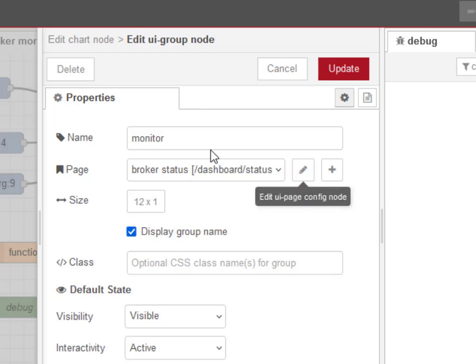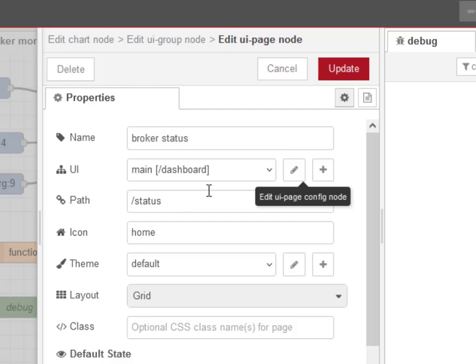Sorry, before I edit again, there is the name of the group as it appears on the page itself. Now to change the page, we edit it again, and we can see here we've got the main UI, which is the dashboard. It looks like you can add another one here. You can't, not currently. You should be able to in the future, so don't add one here, it doesn't work, and it actually does break it a little bit, so you have to remove it before it works properly again. But this is the path name, which is the status.